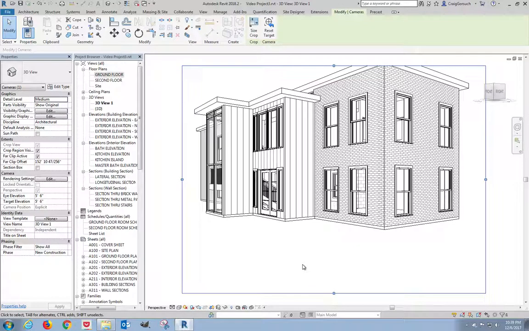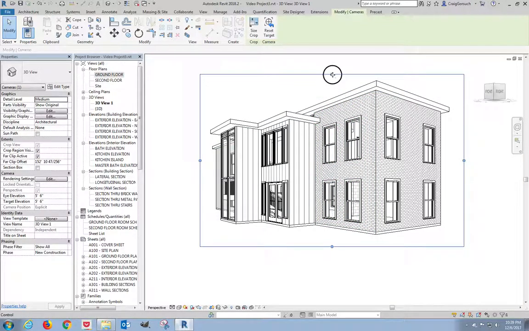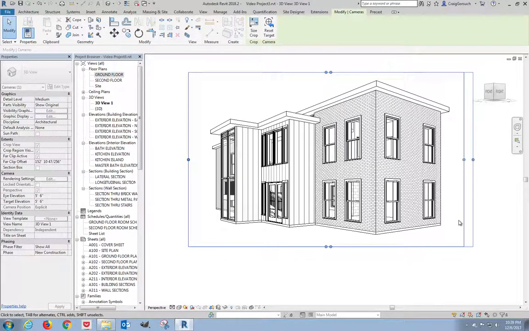Now its proportions are a little wonky, so let's fix that. It's just click and drag. There we go. Let's widen him out just a hair. Okay. Now I want this to be really big and fat on my screen. I want to see a lot of it.